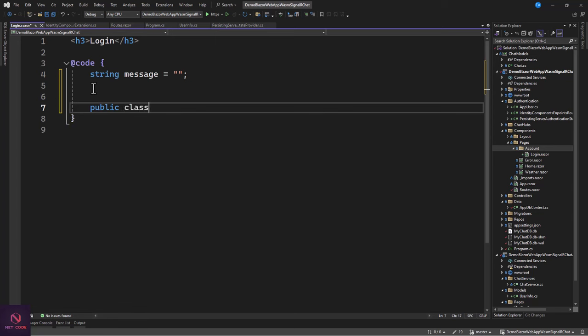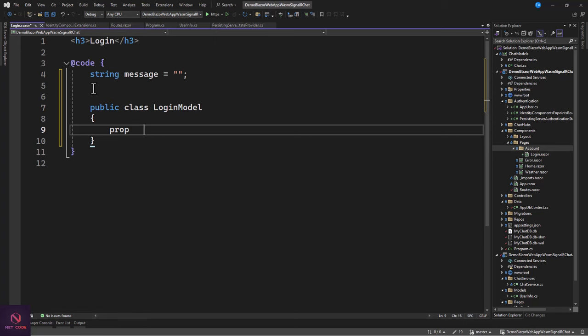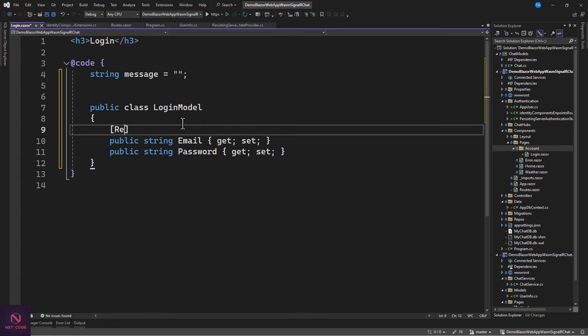You're gonna say this is a class. So this is LoginModel. And we need, so this is public string. So we need email and we need email and password. So you must log in with this. So we can set on top here as required, which then comes from component model. So System.ComponentModel.DataAnnotations, we can include it here.